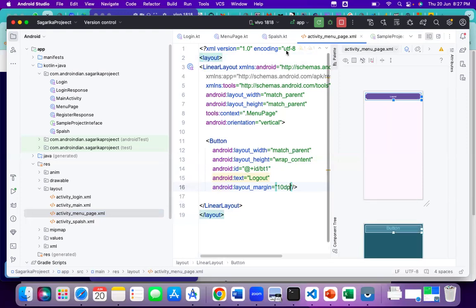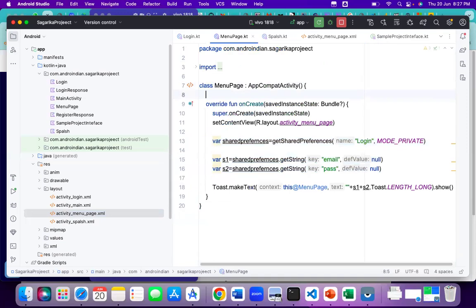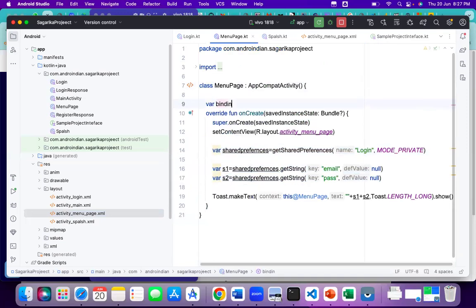Now in menu page.kt, here now we will declare the data binding. So that is where binding colon. So activity, right? And what name it will generate? Activity menu page binding equal to null.